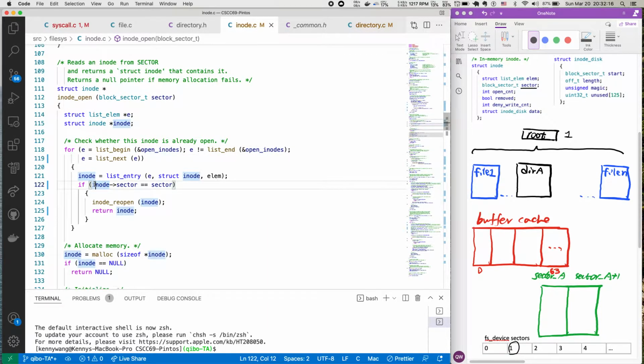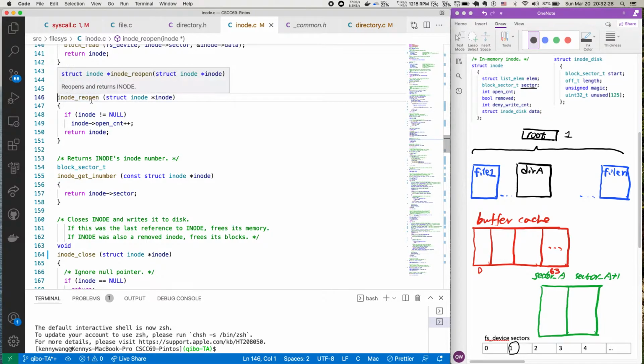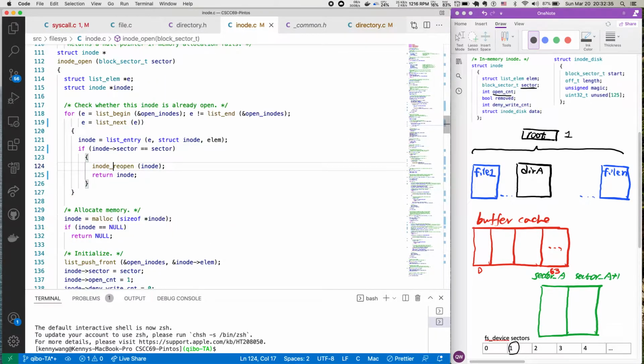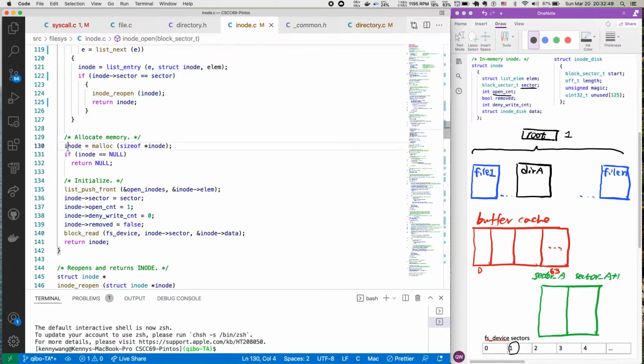So if we find an inode whose sector number is what we passed in, which is 1, and this is true, we just reopen the inode, right? The inode reopen basically just increments the open count. This is the first time we try to open the root directory, so of course it shouldn't be in the open inode list. Therefore, we'll finish this for loop and continue on.